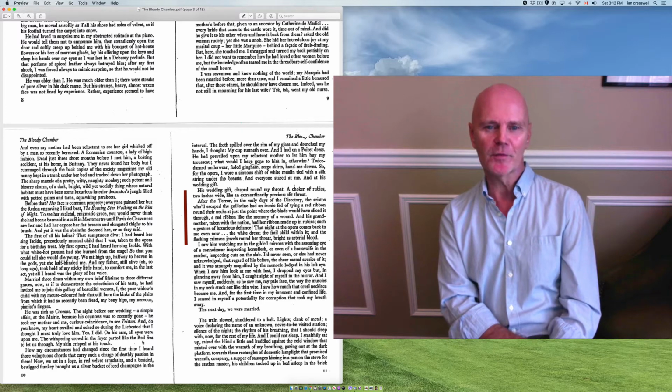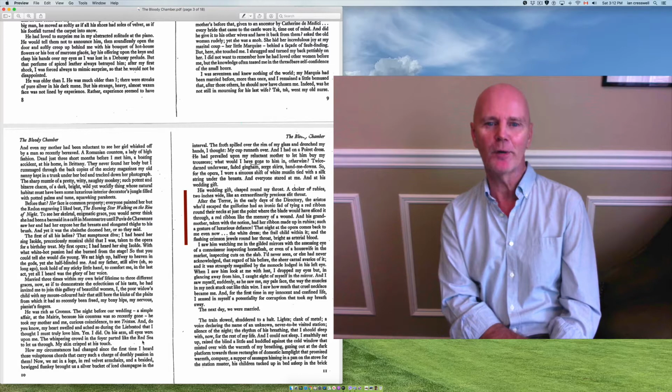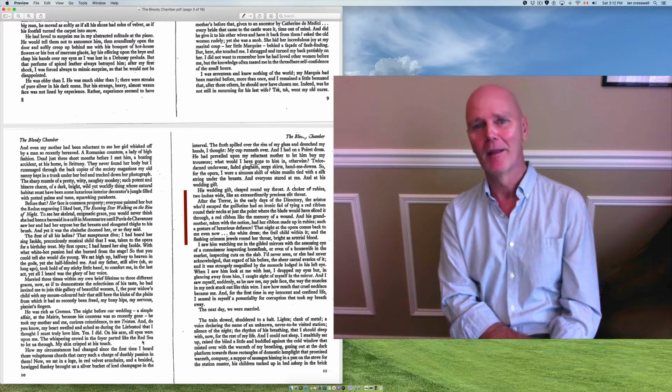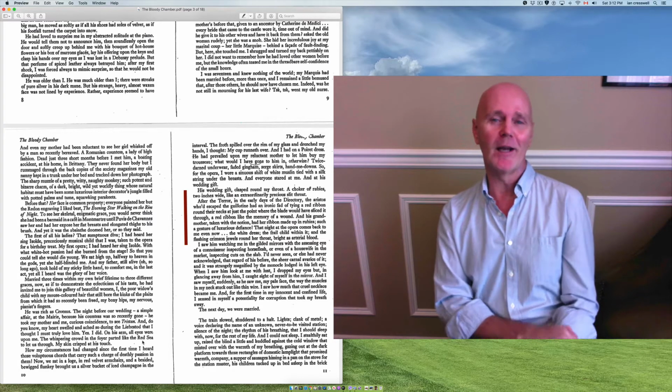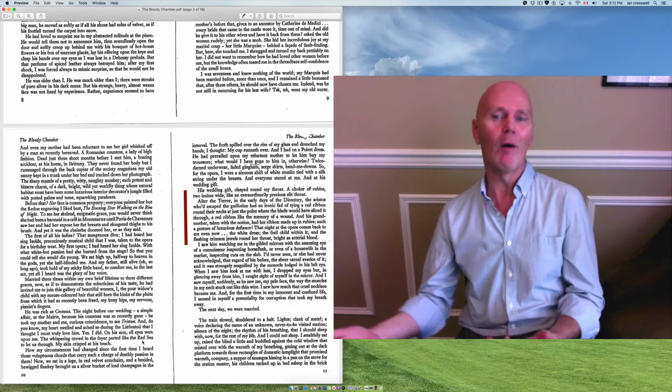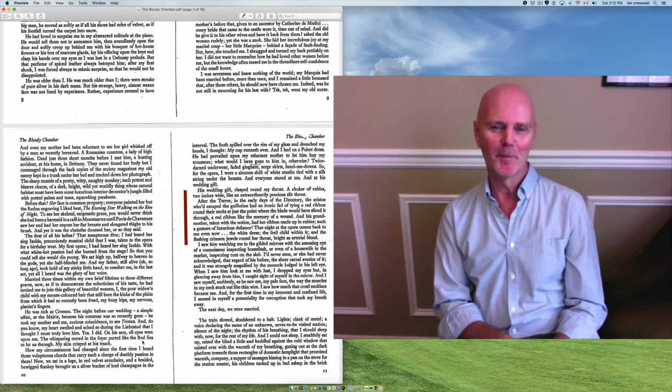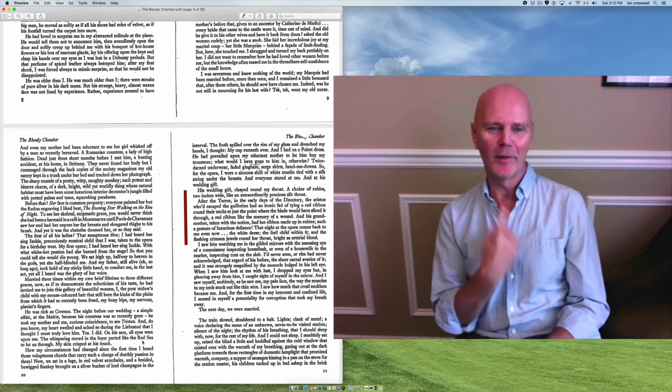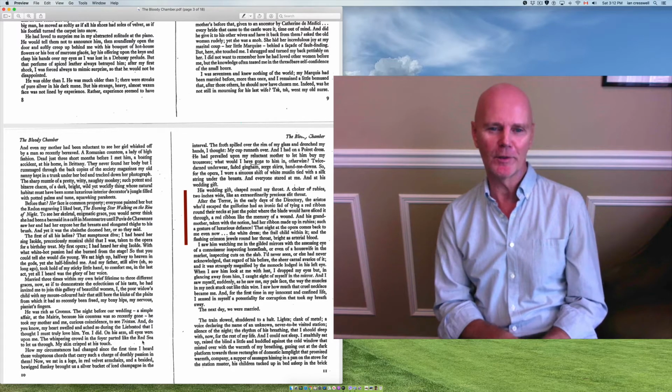Clasped around my throat, a choker of rubies 2 inches wide, like an extraordinarily precious slit throat. I mean, the foreshadowing is so obvious as to be sort of Baroque. We'll get to that later. And here we are, the flashing crimson jewels round her throat, bright as arterial blood.